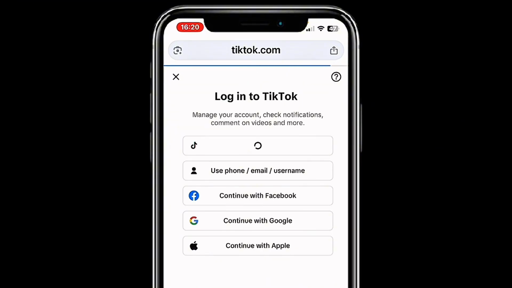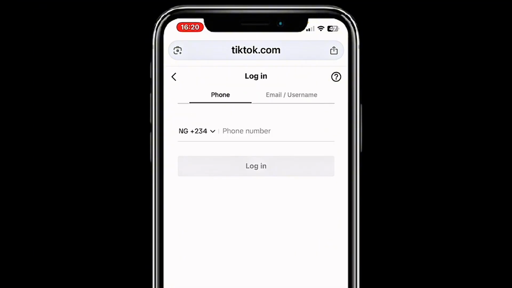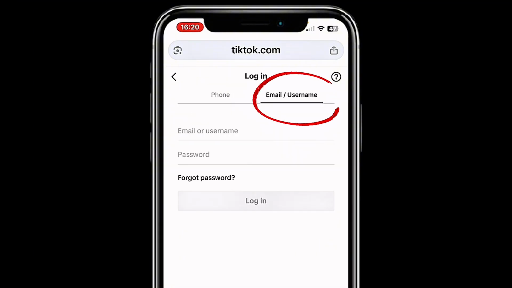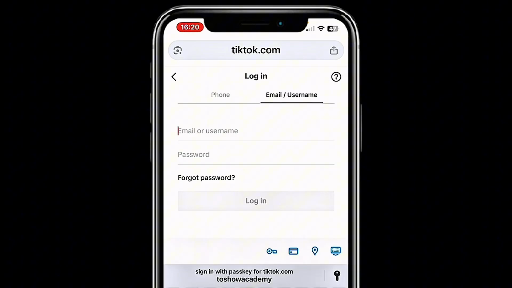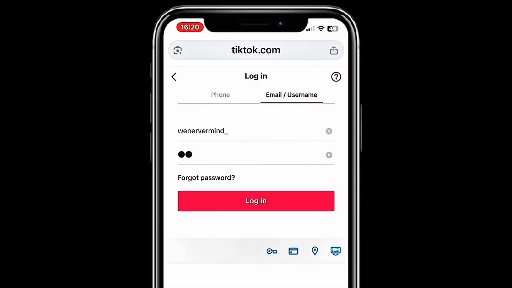When you click on login, you click on use phone, email or username, depending on your login details. So I'll click here. Then I'm going to click on username. And then I'll also input my password. I'm going to cover this so that you guys will not see my password.